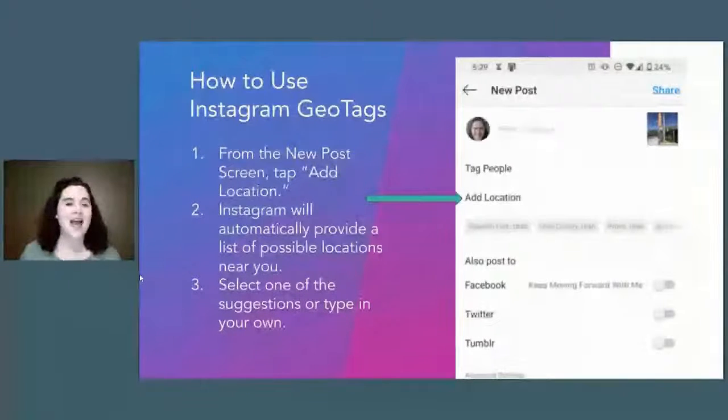And if it isn't there, 9 times out of 10 it is. If it isn't there, you can type in your own and see what's around you. Now, why would you want to do this? Let me give you an example.